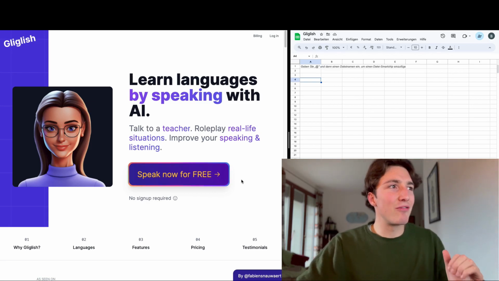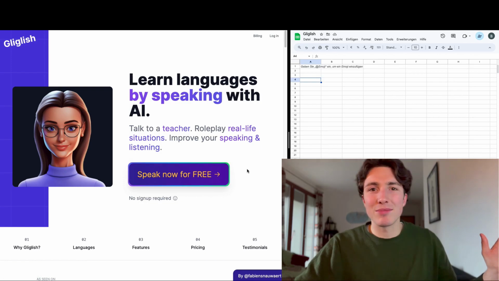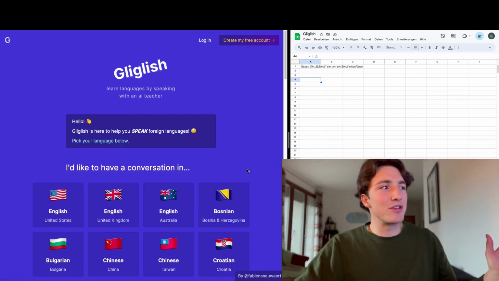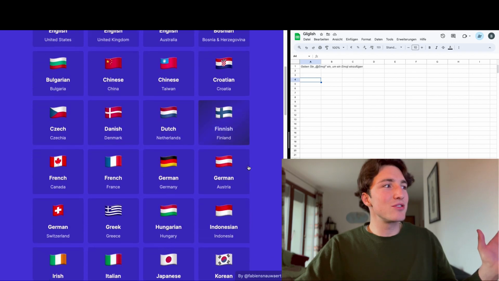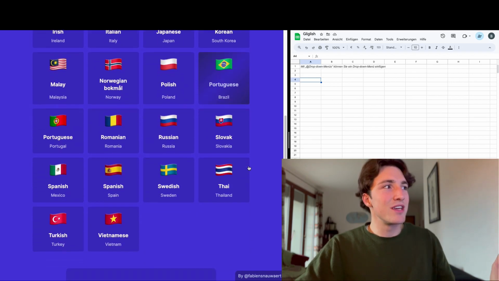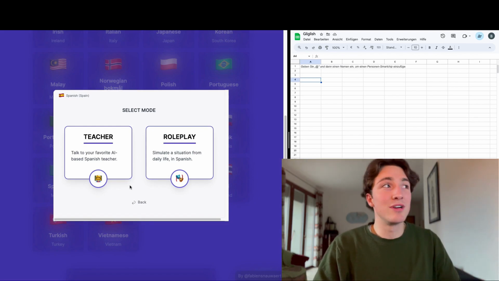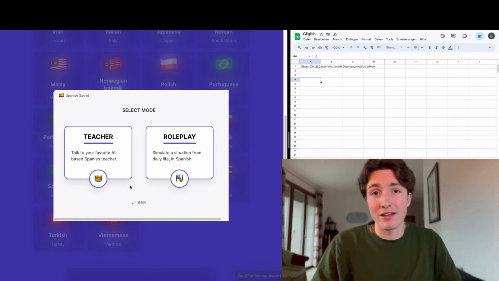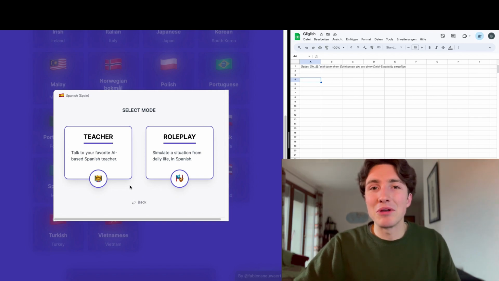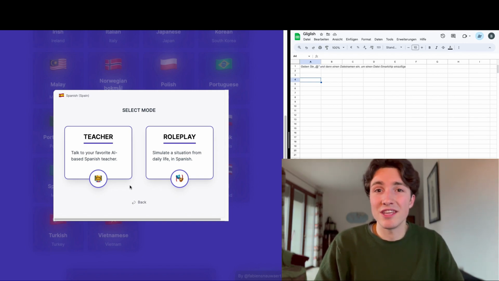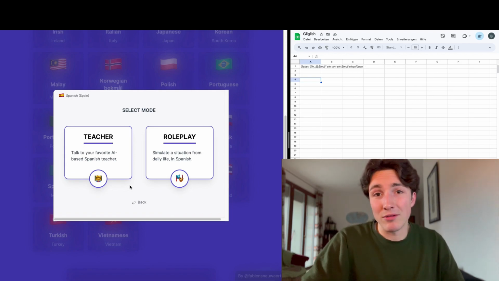I click on Speak Now for free without any sign up required, and I choose the language. Today, I want to practice Spanish. So I click on Spanish, and then I can decide if I want to talk with a teacher or choose a specific role play. Let's say I want to talk with a teacher because today I want to just see which recommendations the AI bot has for me when I want to improve languages.